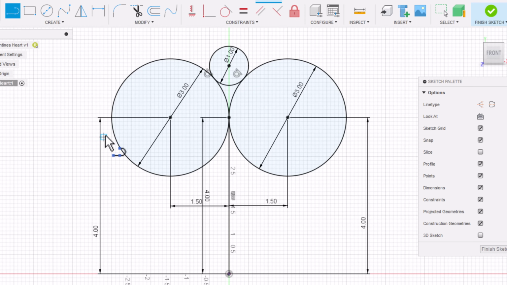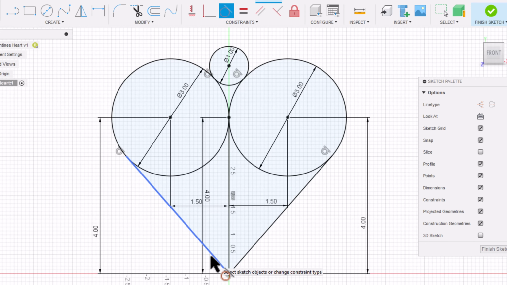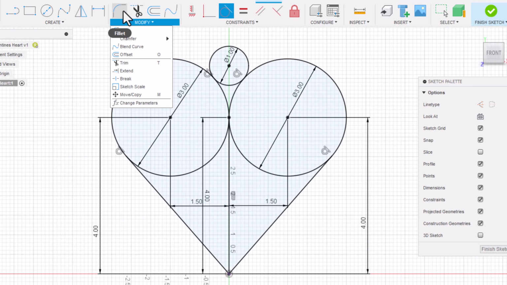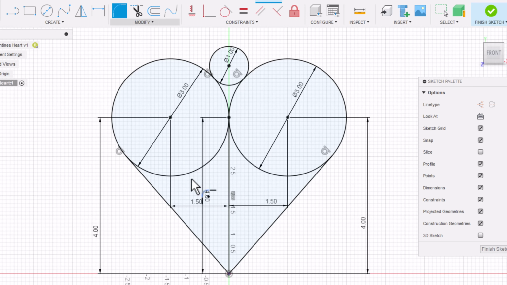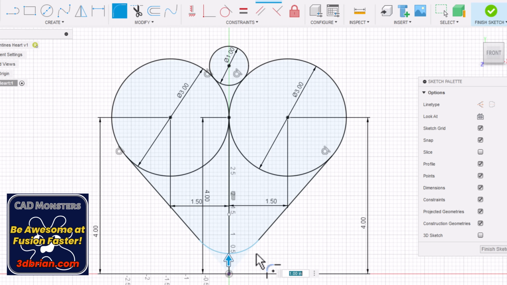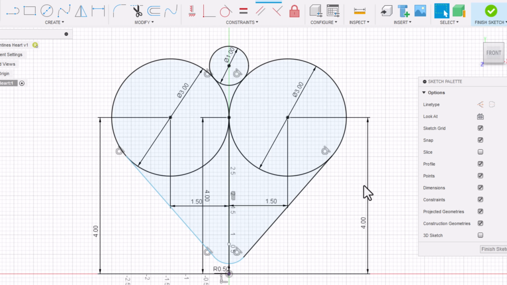Now I'll take a line tool and I'm going to connect the big circles to the origin. And one more time I'll use that tangent constraint and I'll say the line to the big circle on both sides. Now I don't necessarily want this point down here, so while I'm here in the modify section, there's fillet. So we'll press fillet there. We'll take this line, and what I want to do is create a 0.5-inch fillet there. Right? So there is our sketch.